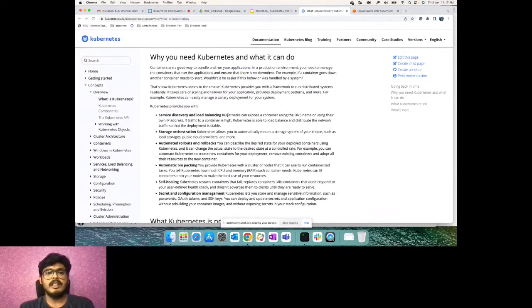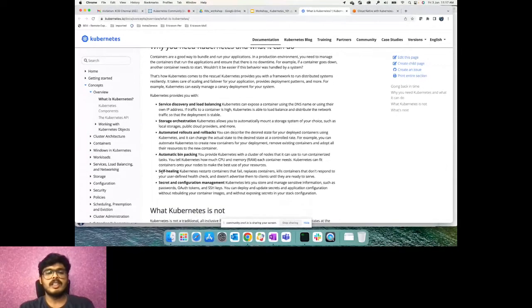And then storage. If a container requires storage, it also has a provision to automatically provision the storage. Like I said, the automated rollout and rollbacks are provisioned by itself. And then the self-healing that we just saw: whenever the application fails, it can automatically restart the application. And then secret and configuration management. For example, any application that we deploy requires credentials to log in, which could be used all throughout the application.